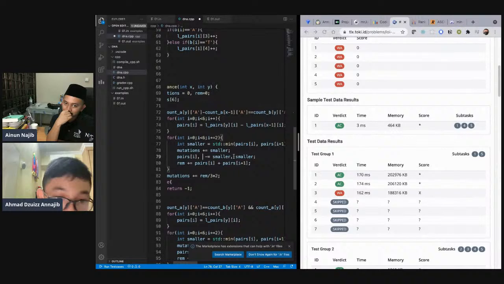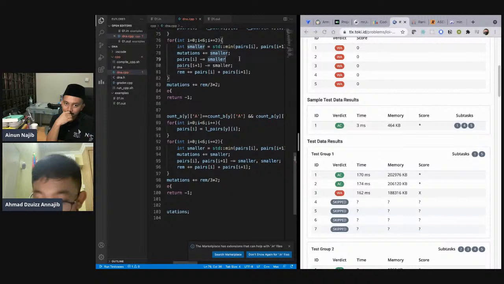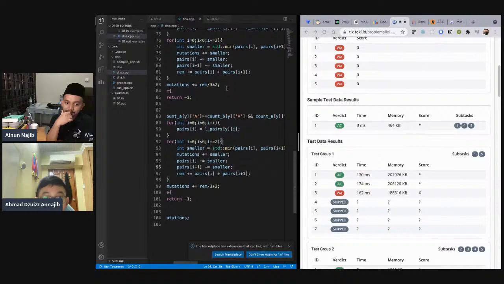So it's minus equals smaller, then pairs I plus 1 equals smaller, then same string. Oh, wait. Why is it blue? Okay. Compile test.